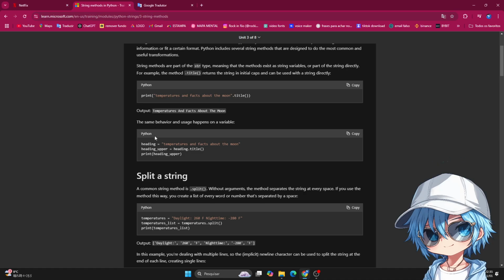All right. I cannot, like, I jump this here. Just use a print heading dot title. Why am I gonna use that way? Why don't I just say heading dot title instead of using another variable to print? I don't know why I need to use that way. Heading equal temperatures and facts about the moon. Heading underscore upper equal heading dot title to create another variable. And why don't I just use print heading dot title?